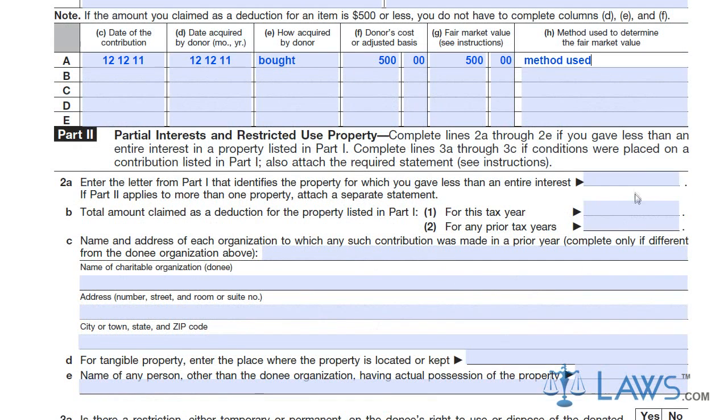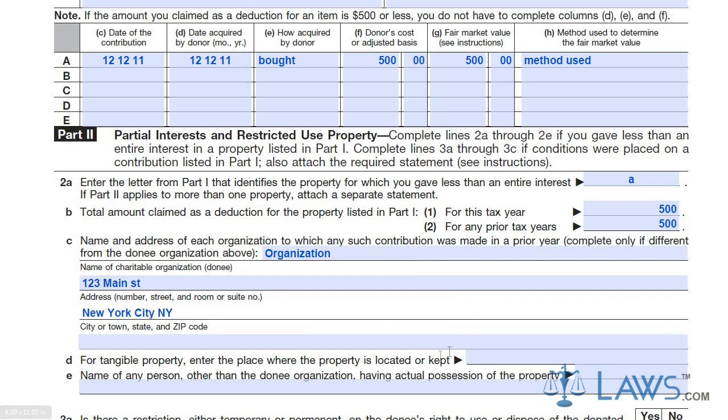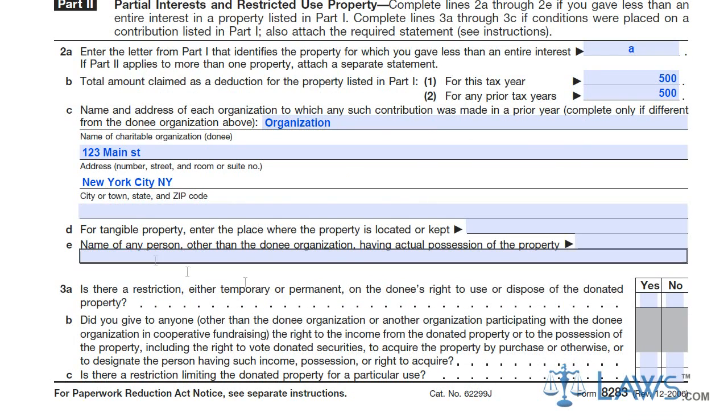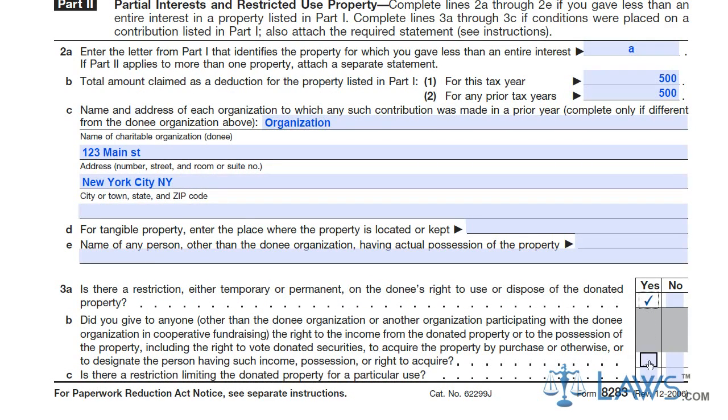Part 2 is to be used if you did not donate a complete interest in the property. This is typically for partial donations of land or title to property that is encumbered or jointly held. If applicable, complete Part 2, providing the name of the property donated, what percentage of ownership was granted, the location of the property, total amount claimed as a deduction in the prior year, and any restrictions attached to the donation.